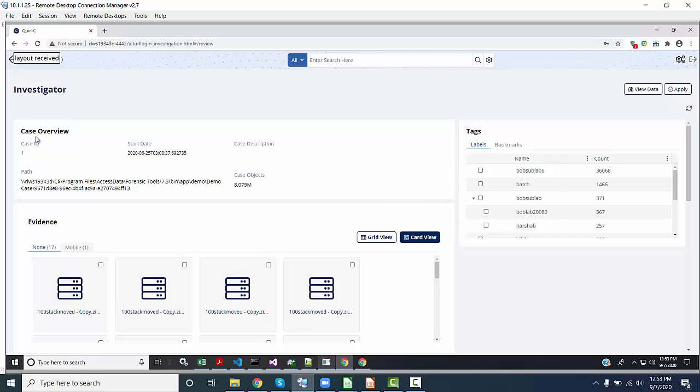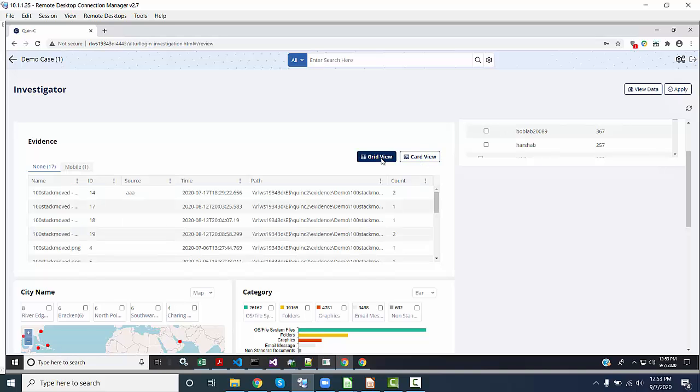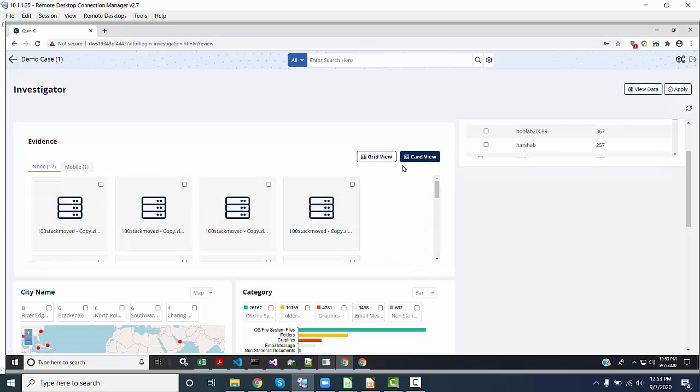It gives you some basic case information: the path, the start date, number of objects, all the labels that are in your case, all the bookmarks in your case, the pieces of evidence in the case, and you can look at it in a card view or a grid view. It'll show you the evidence name, time, path, all that kind of stuff. Card view is nice too. You can double click on any of these and it will pop up some basic information about that piece of evidence.